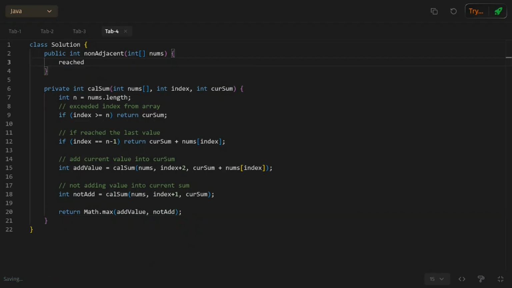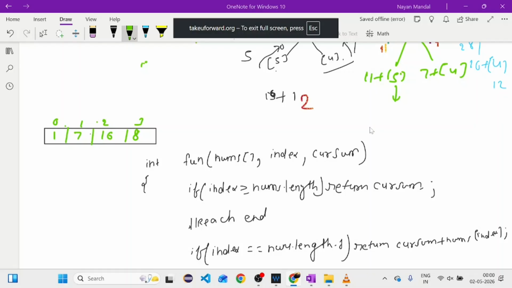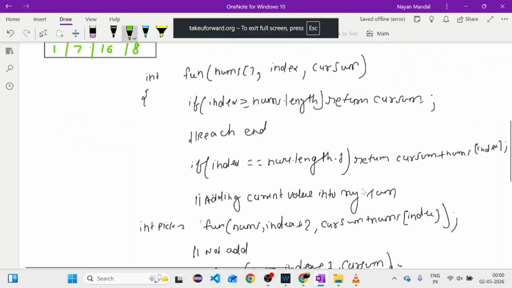Let me call this function: call sum, then nums, then 0, then 0, right? Let me check once. Okay, it worked perfectly fine. So yeah, let's see.